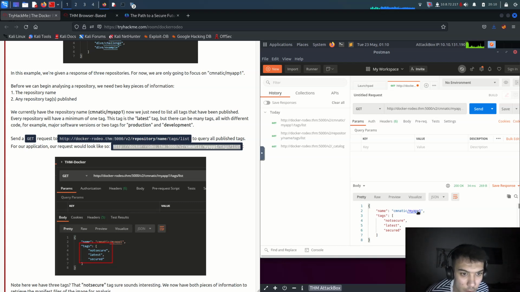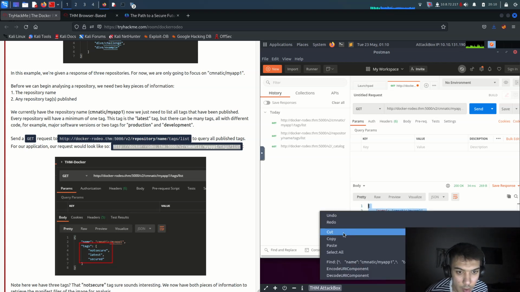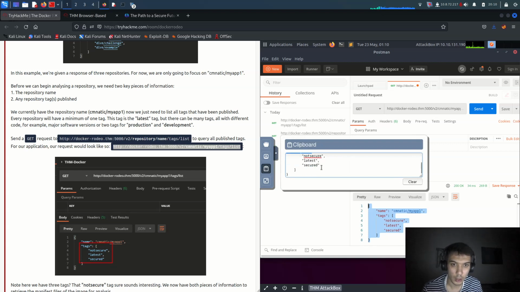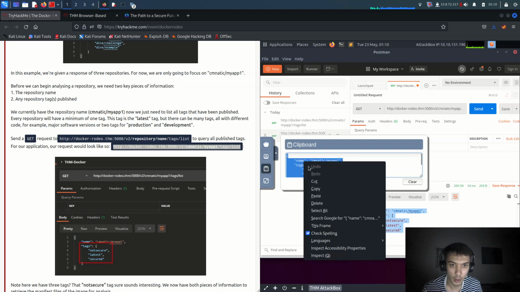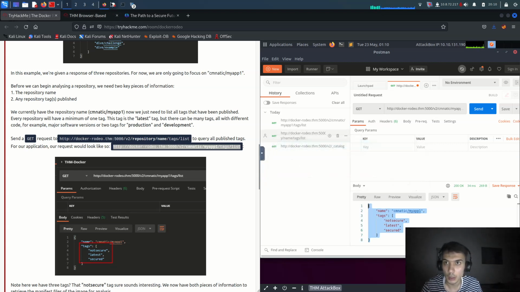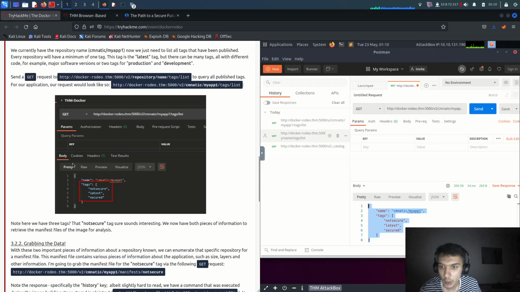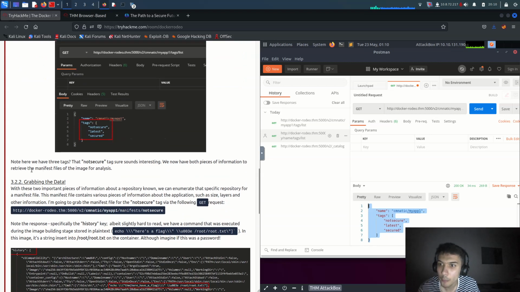Alright, the name is nothing/myapp1. There are three cool things we have to find. Let me copy this and save it, one more time, and scroll down. Now, here are three tags. The not secure tag sure sounds interesting.